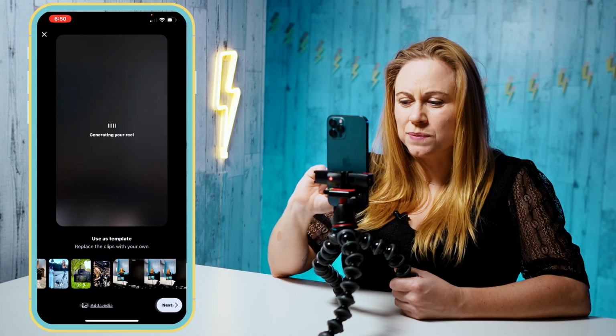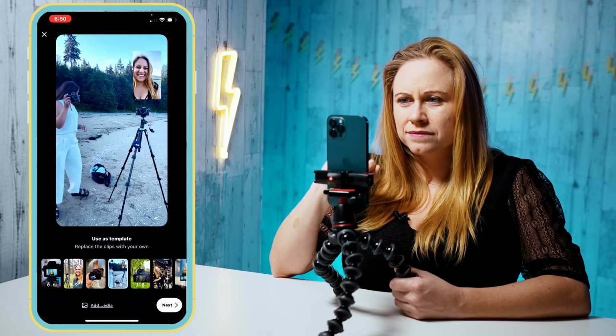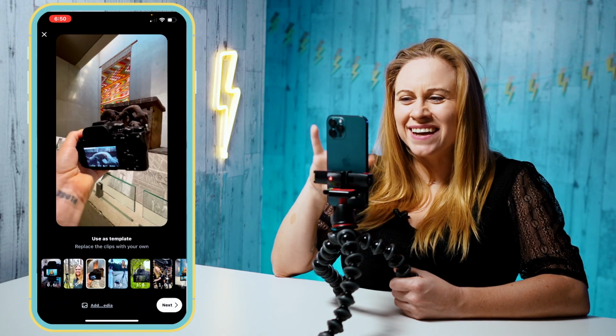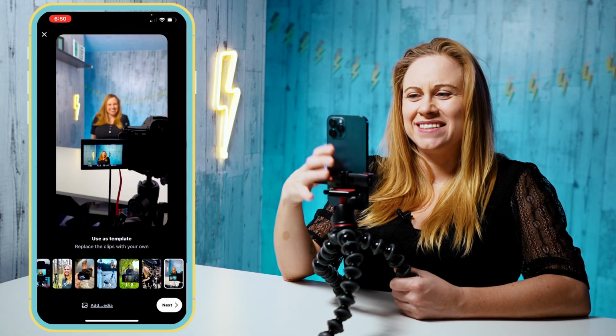And then I want to adjust this one too. Oh, maybe like here. Let's see if that's going to work. Ooh, that actually worked. So there you go. So I have all my photos and videos quickly put into a reel.